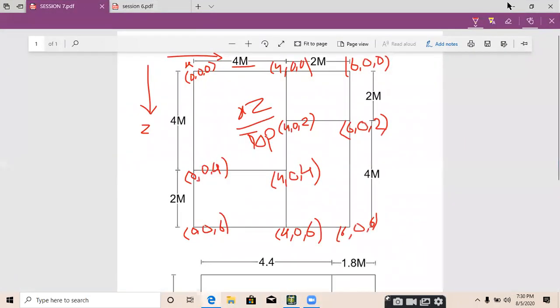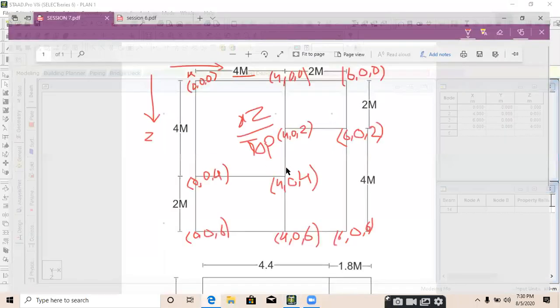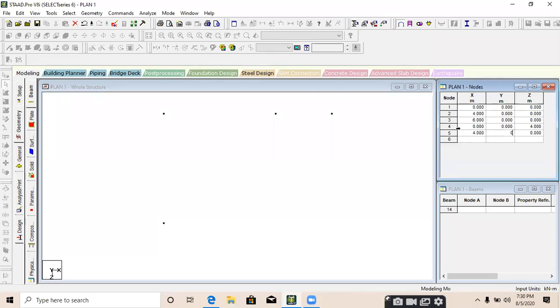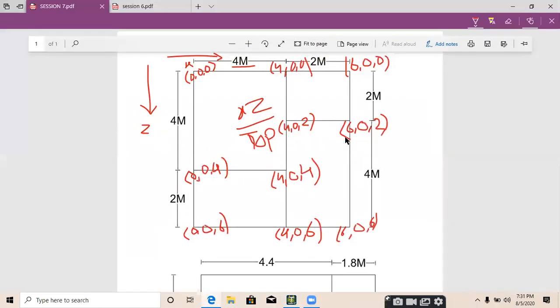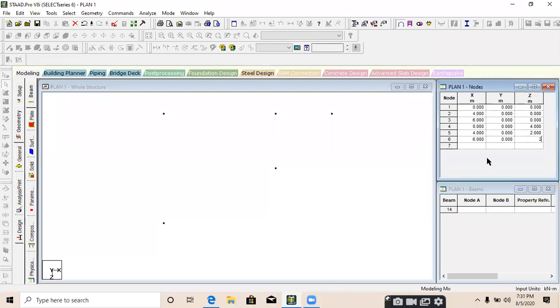0, 0, 4. Just provide 0, tab, 0, tab, 4. Enter. Look over here, the node is created. Next one is 4 comma 0 comma 2. Provide 4, tab, 0, tab, 2. Enter. Then 6 comma 0 comma 2. 6, tab, 0, tab, 2. Enter. Node is created.